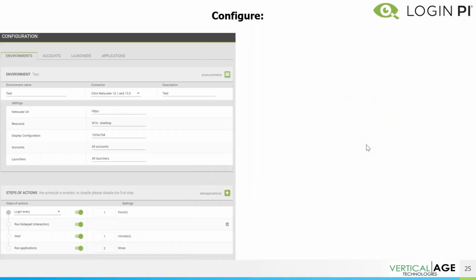So going to the configuration part of it, you name whatever simulation you want to use. Of course, you're going to enter a URL, your published app or desktop resource name, what accounts you want to use for it, and what launcher you want it to launch from. With a lot of these products, it's recommended to have multiple different launchers, but you can choose here if you just want this simulation to occur from one of your launchers. You can do that as well. And then at the bottom here, the steps of action.